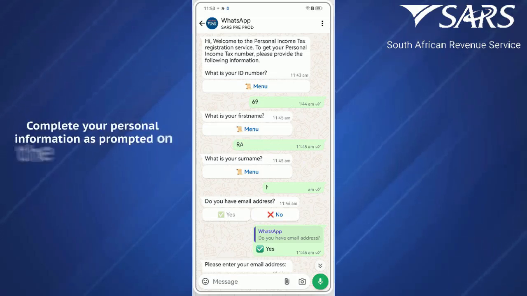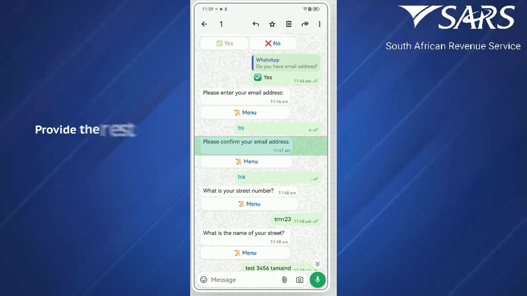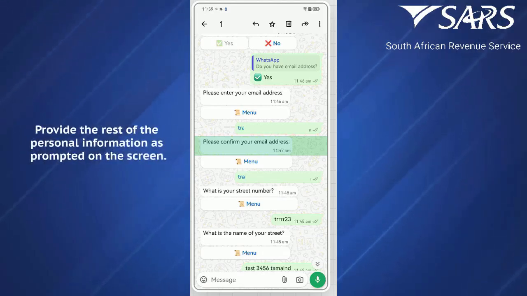Complete your personal information as prompted on the screen, and once you are done, click Send. Provide the rest of the personal information as prompted on the screen.